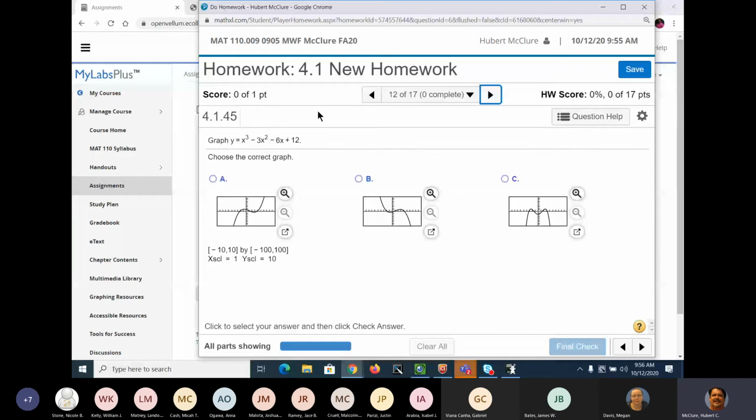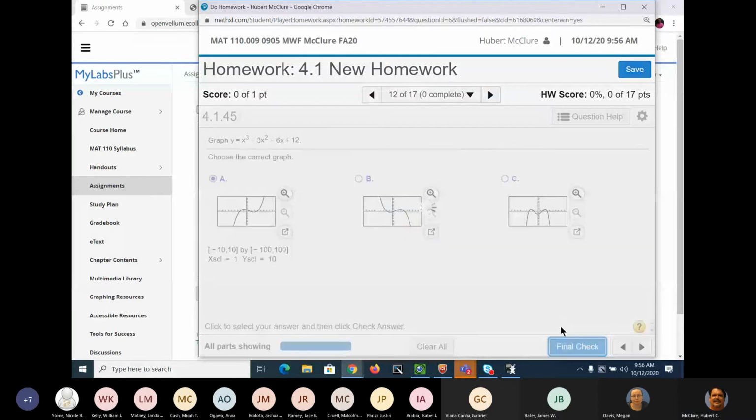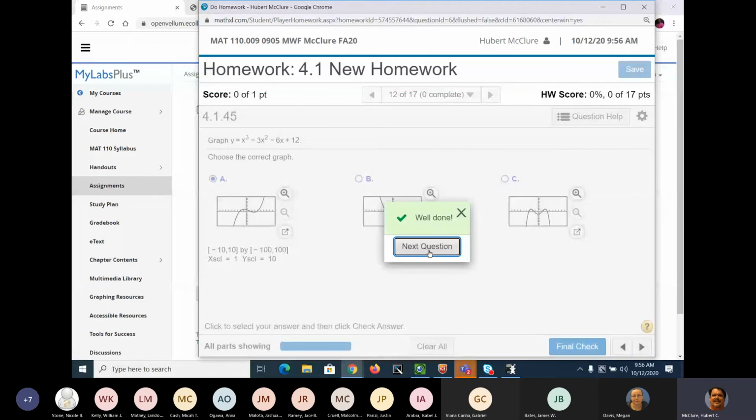Now, since we know that one end is in the first quadrant and one is in the third quadrant, we know that B is not the answer. We know that C is not the answer. So without even graphing anything, I know the answer is probably A. See, I just got that answered. I didn't even do any math.